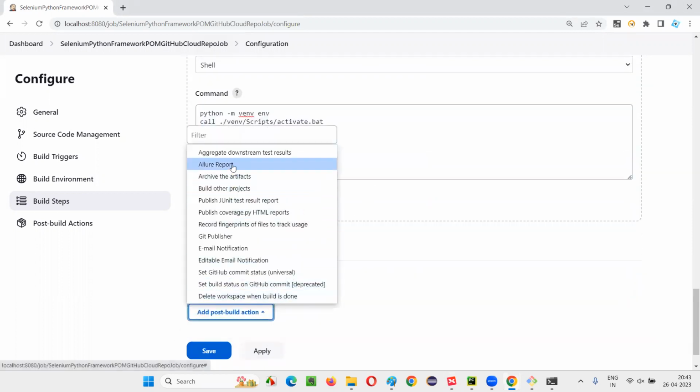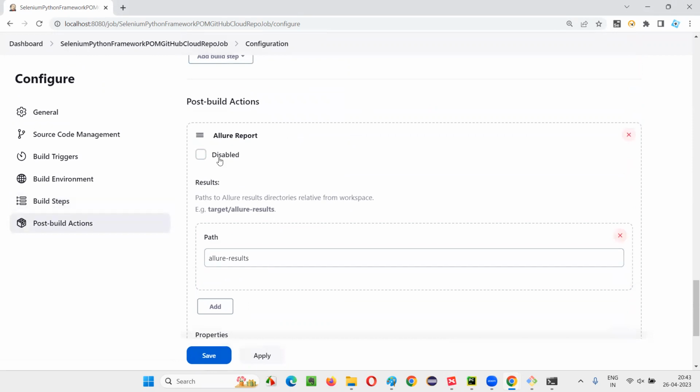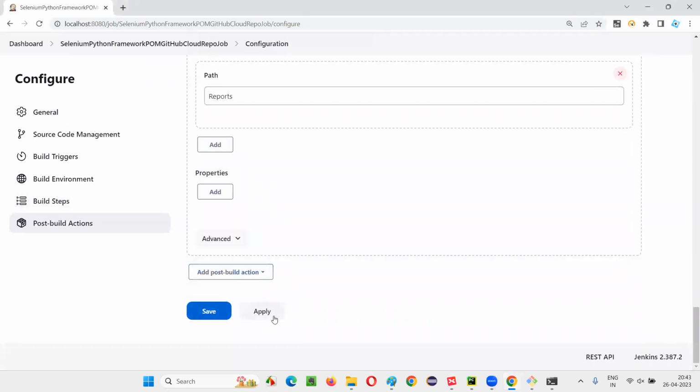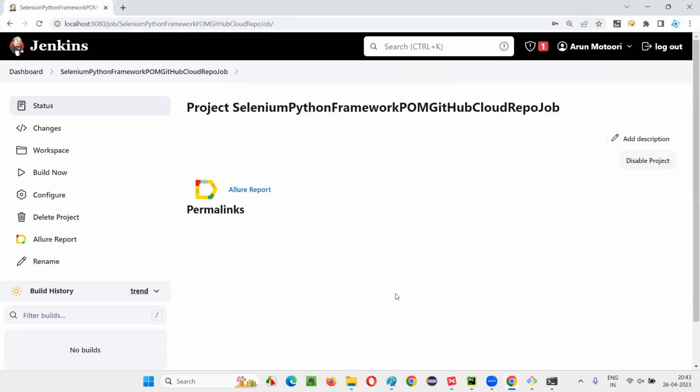Now, finally, say add post build action and say Allure report. And here, give the folder name that is reports folder. Under reports folder, the Allure reports will be there. And that's it. We are done. Simply say save. They will be saved. The job is created. Okay, the job is created.